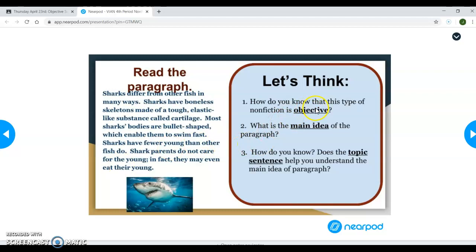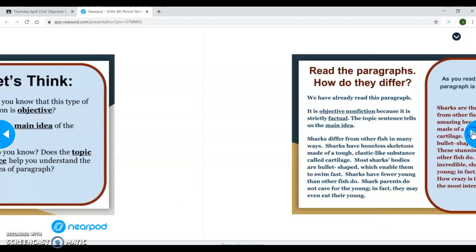So let's think. Number one, how do you know that this type of nonfiction is objective? Okay, so once again, objective. It's giving us facts and there are no opinions. Okay, so how do you know that it's objective? Number two, what is the main idea of the paragraph? So if you were to summarize this paragraph right here, what would it be about? Remember, you probably want to read the topic sentence of the paragraph. Sharks differ from other fish in many ways. Okay, and number three, how do you know? Does the topic sentence help you understand the main idea of the paragraph? Yes, it does, and we just went over that.